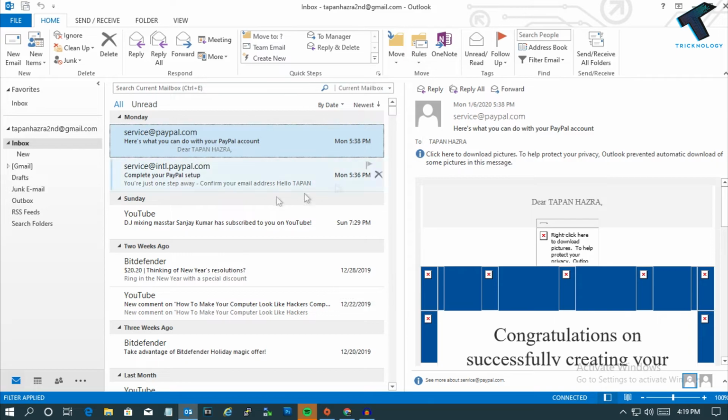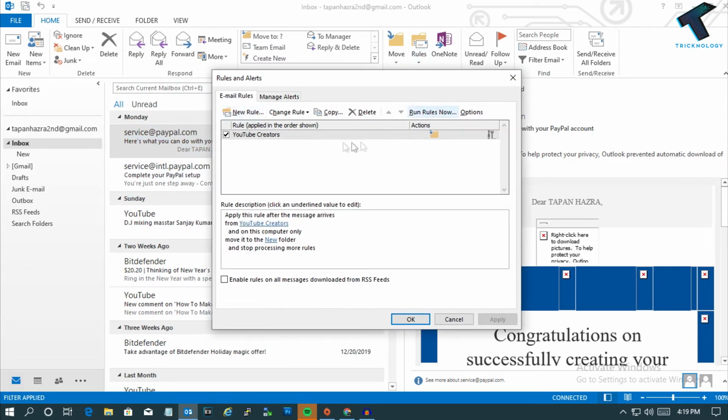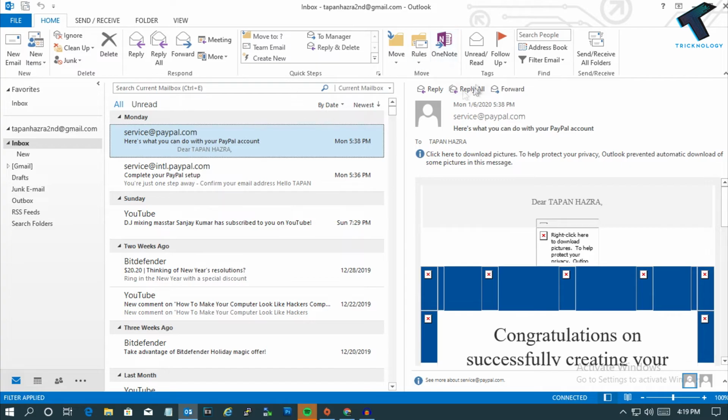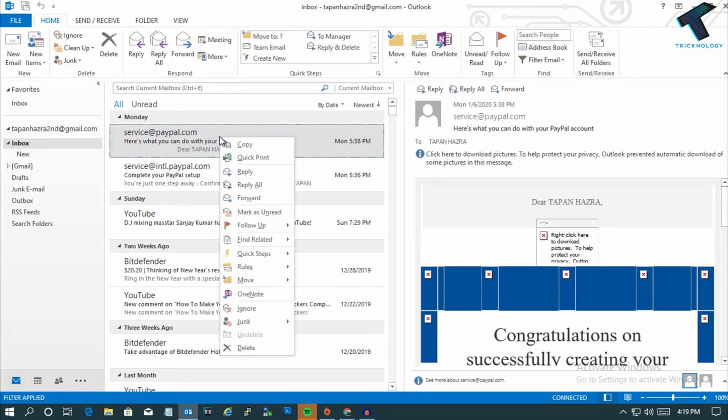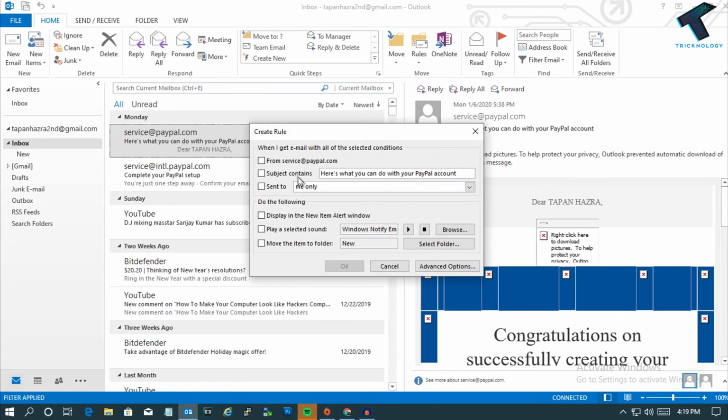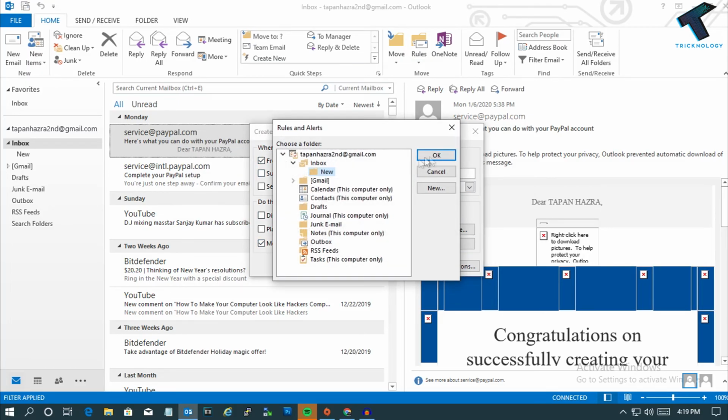So if you are still getting the same error, then I suggest you delete the previous rules like this, and after that click on Apply, then OK. And you have to create a new rule. If you want to create a new rule, right click on that mail, go to Rules and click on Create Rule, and after that you have to create a rule like this.